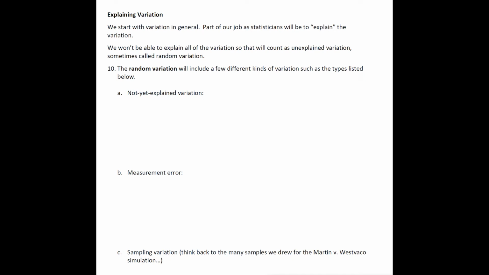Okay, so explaining variation. We start with variation, or differences, as in they vary and are not all the same. That's where vary and variation comes from. So we start with those variations in general. And part of our job as statisticians will be to explain the variation that we see. In other words, why do we see variation in the variable that we're examining?